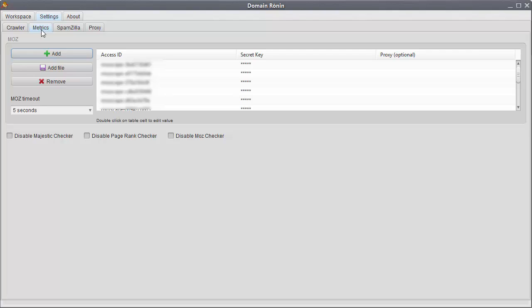When you're crawling, you can pull in metrics at the same time. Generally, because Moz restricts the amount of data that you can pull from a free account, I disable Moz when I'm crawling, and I'll just have PageRank and Majestic data enabled. Then once I've finished the crawl, I'll pick out all of the domains that I want to go and check in Moz. So it might be all of the Trust Flow 20 domains that have 10 referring domains or more, and I'll then go and use metrics mode and pull in the Moz data for those.